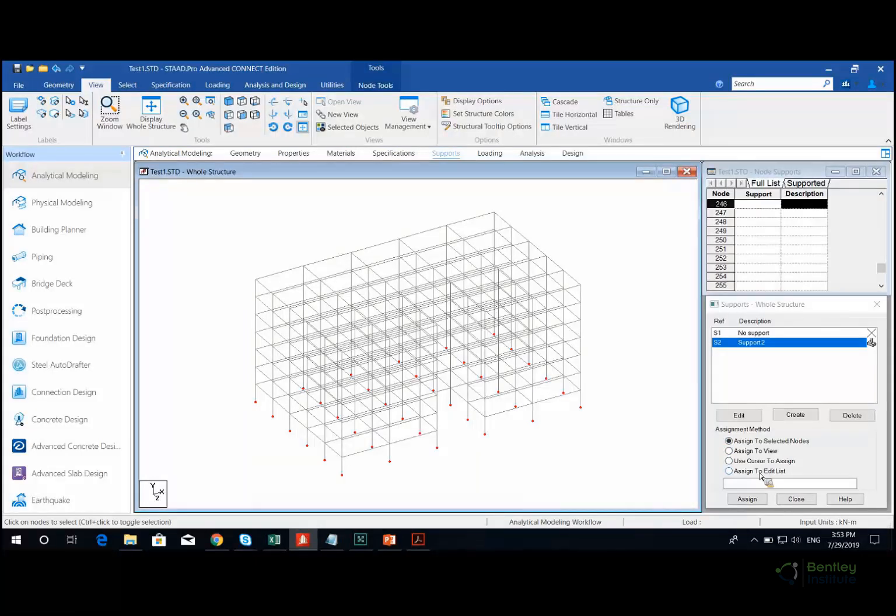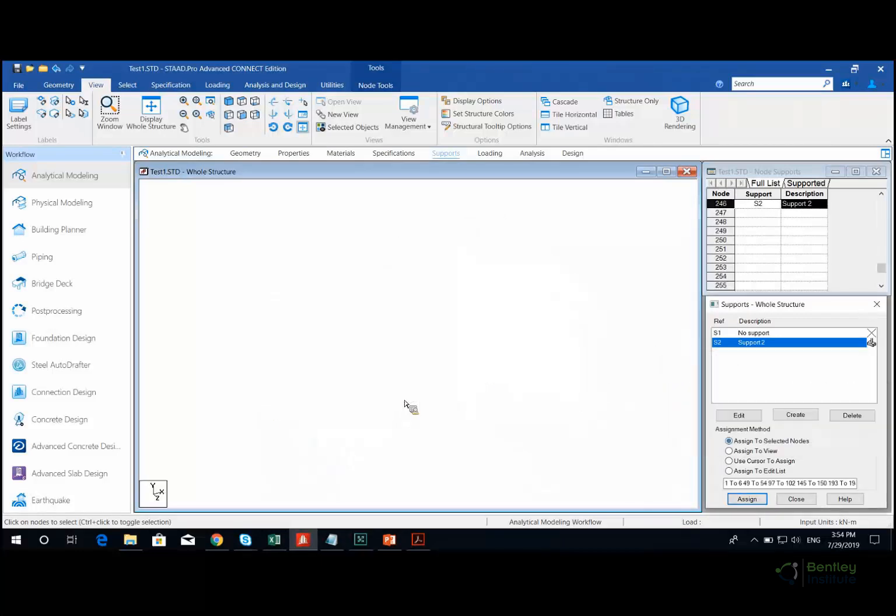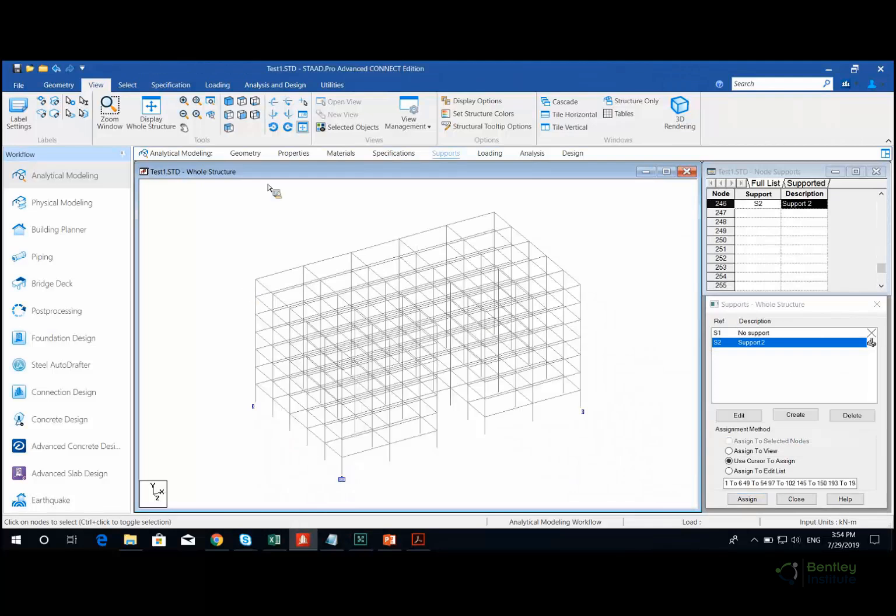So right now, I will choose the first option because I don't know the node numbers and I don't want to assign the support node by node. So I will choose the first option. I will click on assign. I will click on yes. You can see the bottom nodes have been assigned with fixed support. It's a pretty easy thing which has been done using the supports.